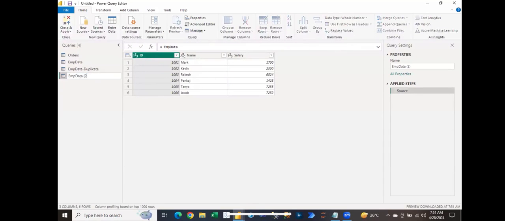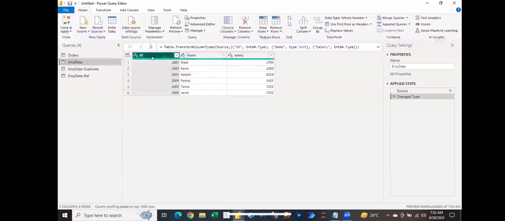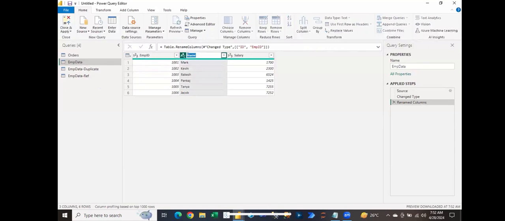Look, I'm giving the name as reference. So if you see, we have the same data what we have in the EMP data. So now I'm just going to make a change into the EMP data. Okay. So suppose for example, I'm changing the header. ID I change to employee ID. Name I change to employee name. Salary I change to employee salary. Okay, header I have renamed.